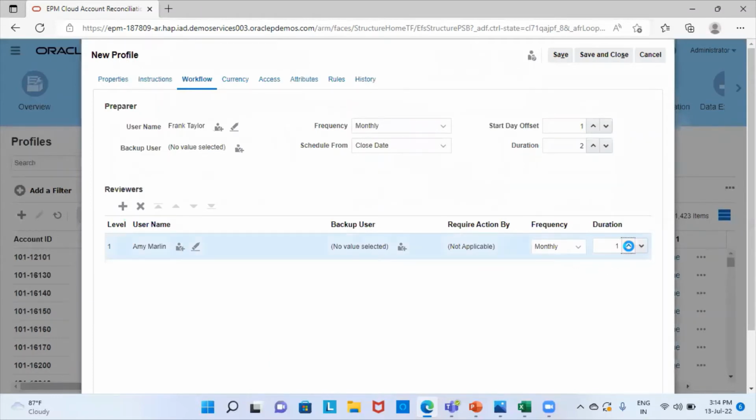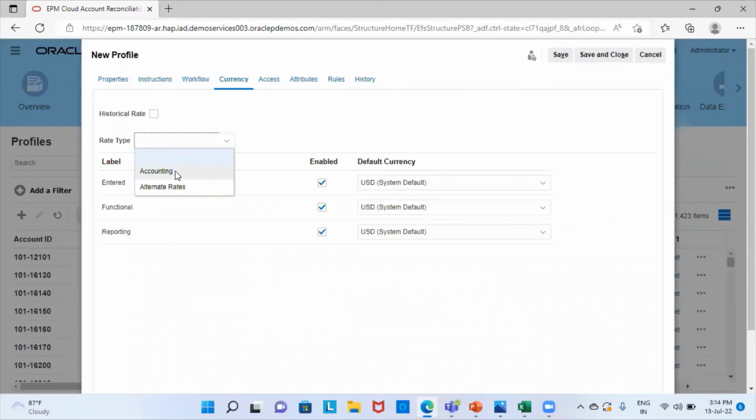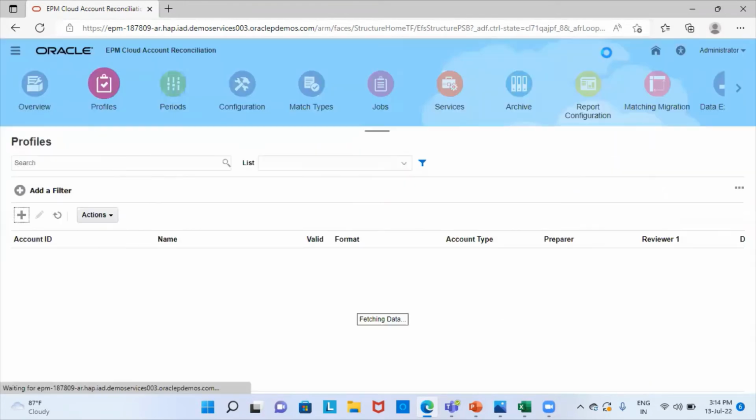Frequency is monthly, duration is 1 day, or I can provide for 2 days. Then I will select my currency from here. Rate type I'm selecting accounting, and currency is functional USD. So I'll quickly save this.